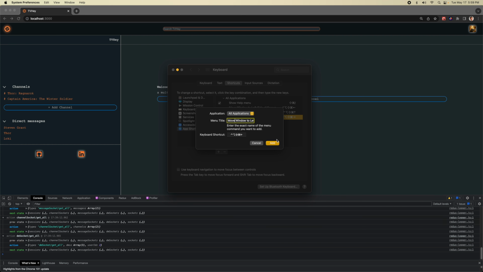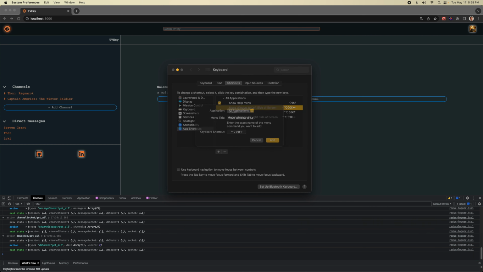The first thing we're going to do is create a new keyboard shortcut in System Preferences. The menu title will be Move Window to Left Side of Screen, and then the keyboard shortcut is going to be what's called the hyperkey sequence, which is the combination of Control, Option, Shift, Command, and an arrow key. After we add that, we're going to do the same thing, the up arrow for zoom, the right arrow for the right side of the screen.